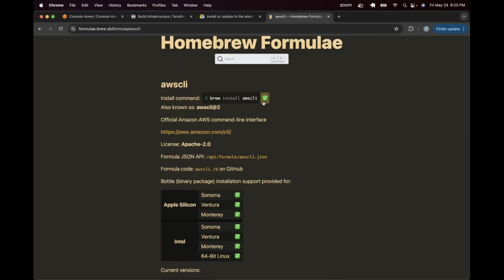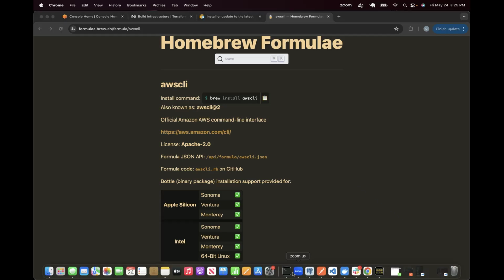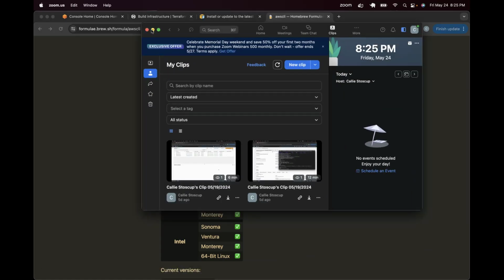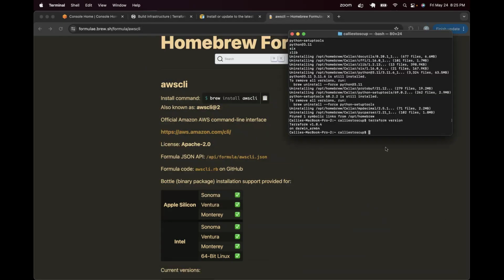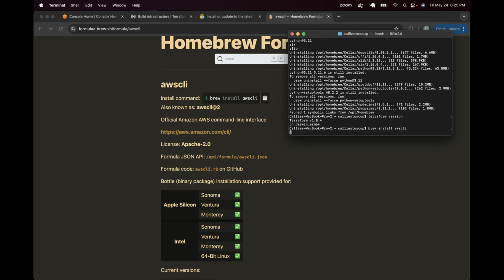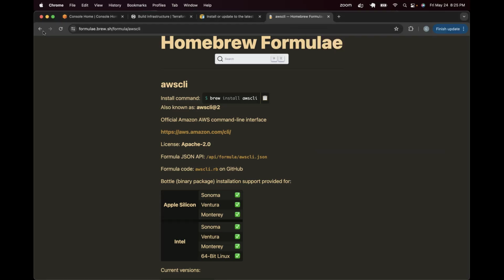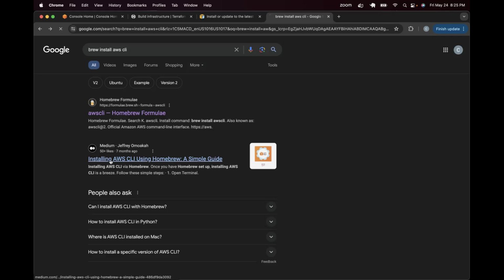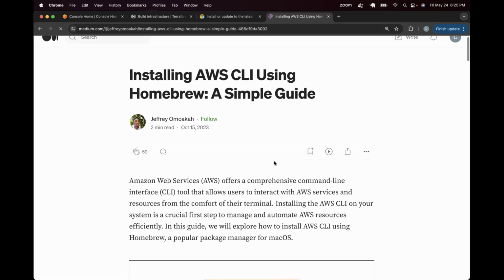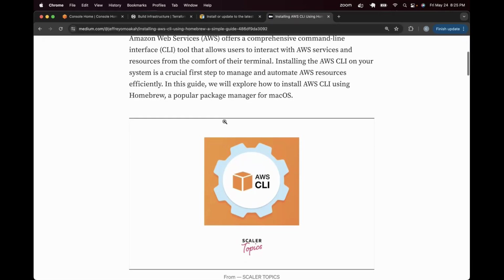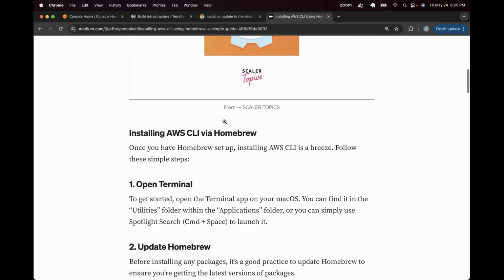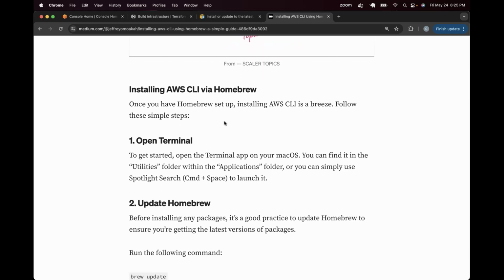Okay, it looks like I can, so I'm going to go ahead and copy it. Oops, don't need Zoom open. And I'm going to paste it in. While it's doing that, I'm going to go back and read this Medium article about installing AWS CLI using Homebrew to get a little bit of context.